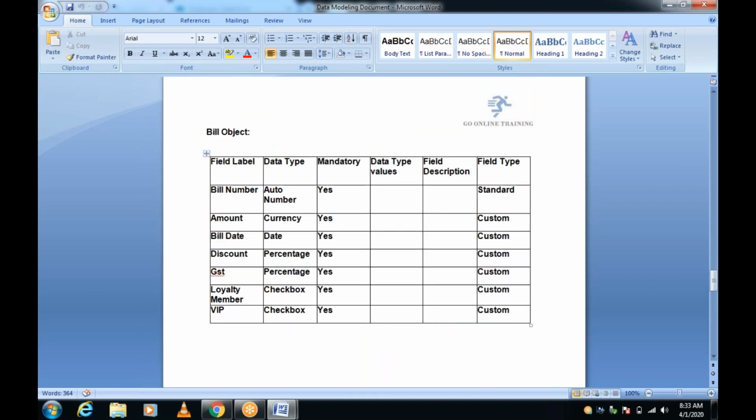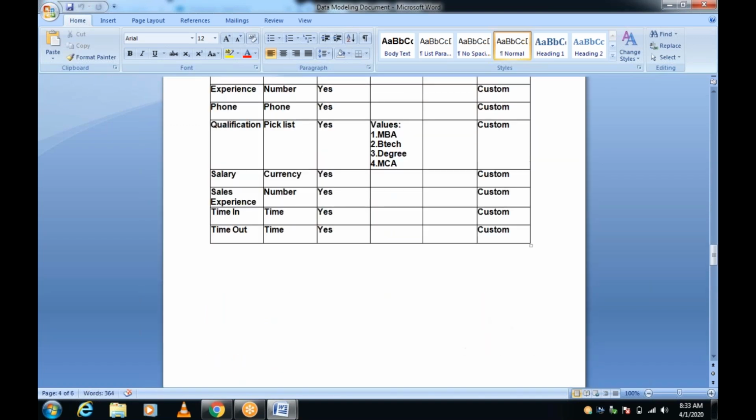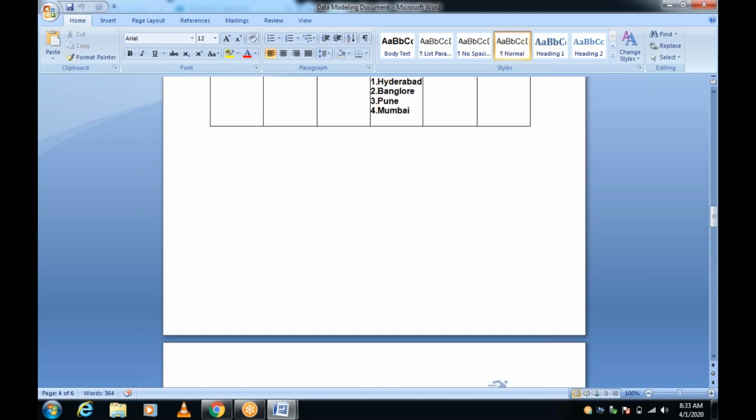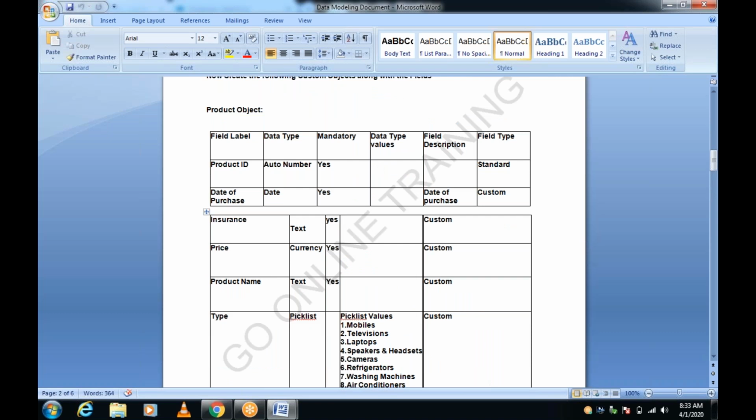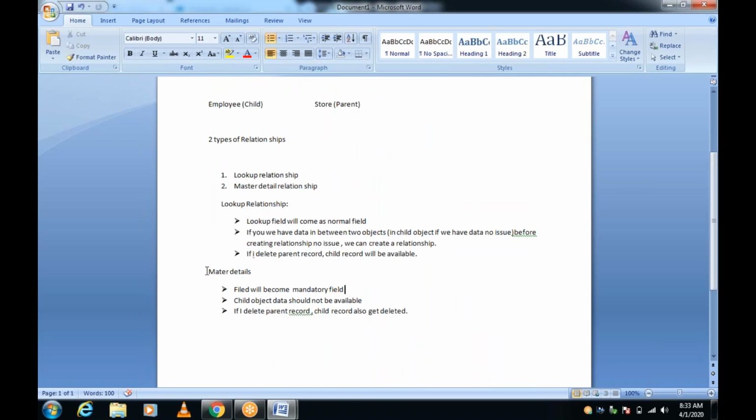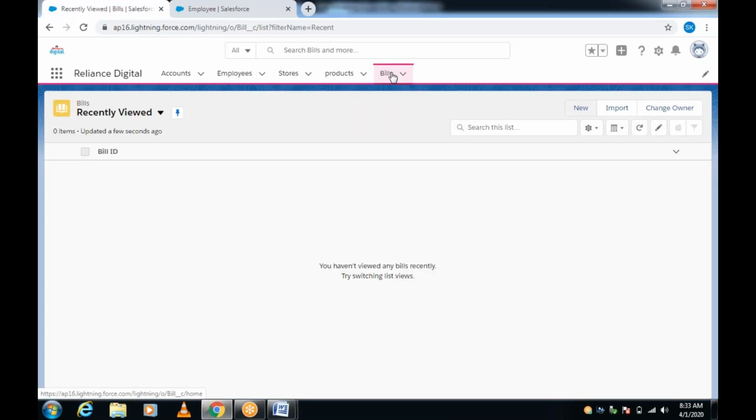Relationships are created on the initial day of the project. Once the data is loaded into the system, you will not be able to create the relationships. So you will not be able to create a master-detail relationship if you have data in the objects. Let's say I want to create one between product and bills. Here in bill I want to call employee information. In employee, data is there, right?